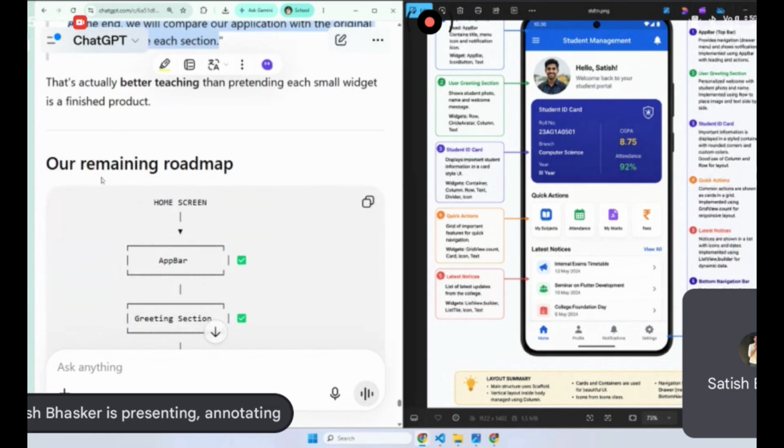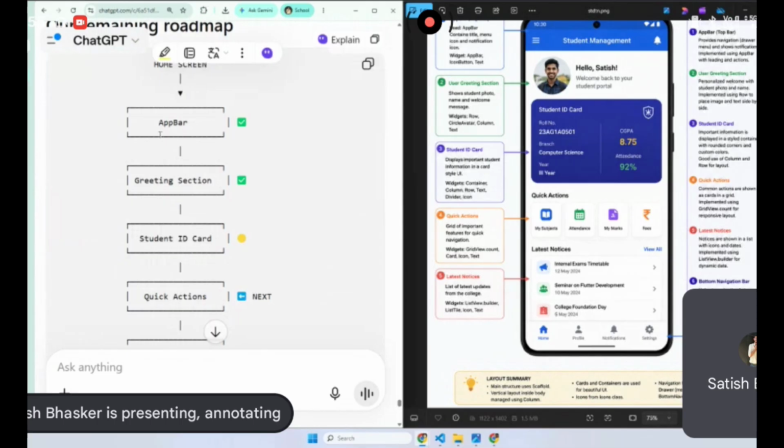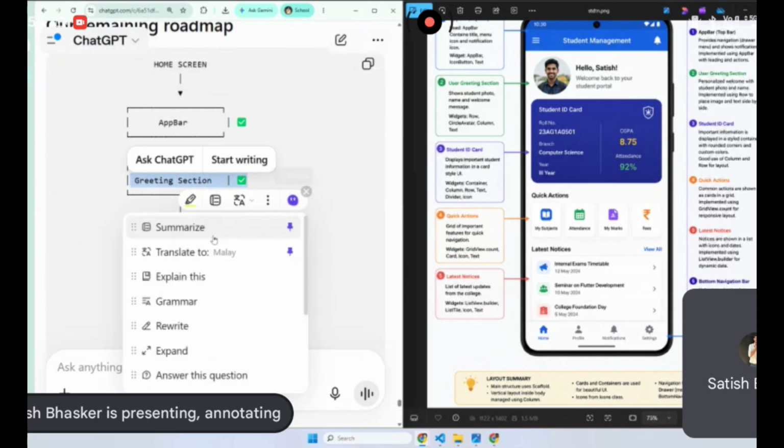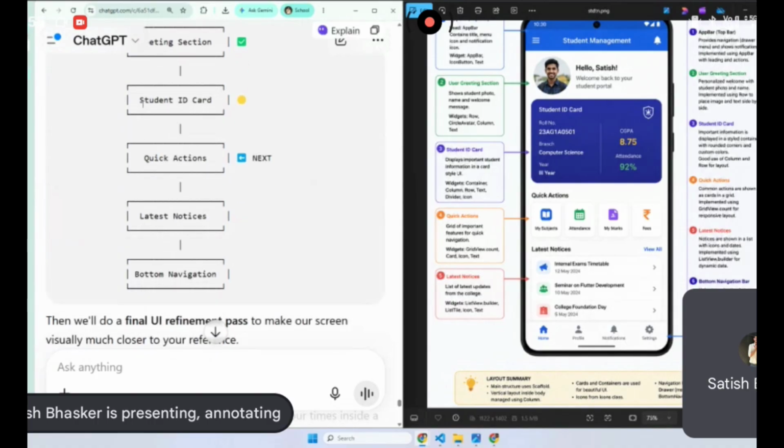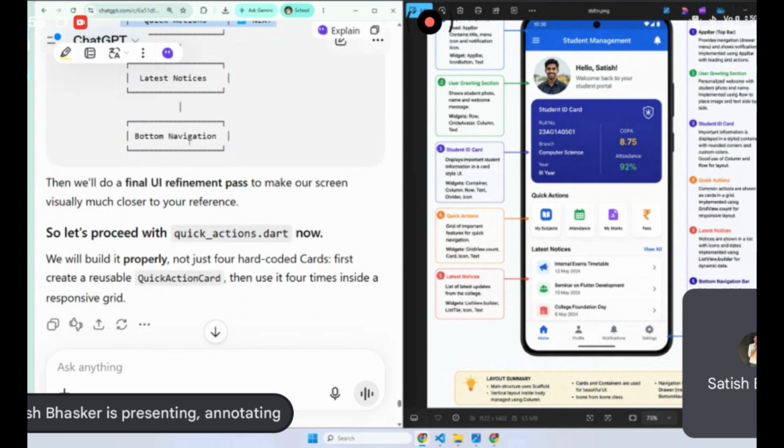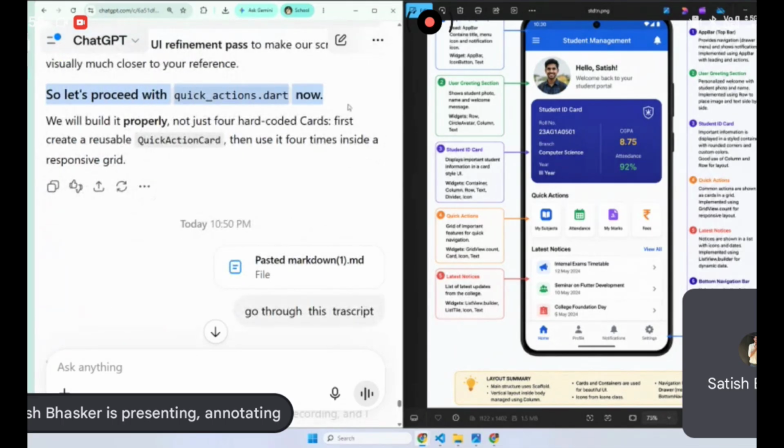Okay. Our remaining roadmap: home screen completed, app bar completed, greeting section completed, and the student ID card also completed. Next we need to go up with quick actions, latest notices, and bottom navigation. Then we will do a final UI refinement to make our screen visually much closer to your reference, which is this. So let's proceed with quick actions now. Okay, so let's proceed.